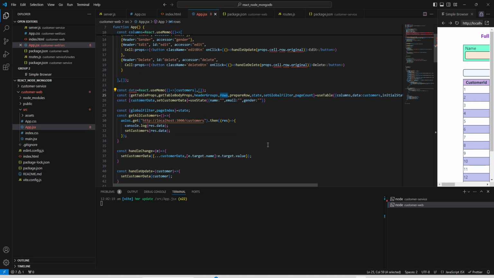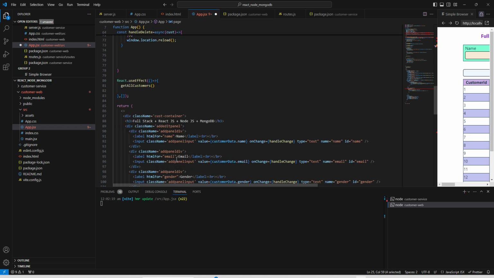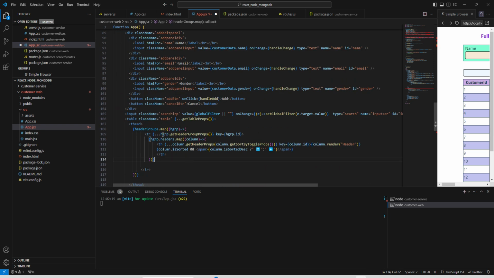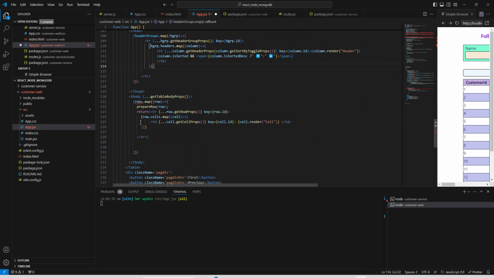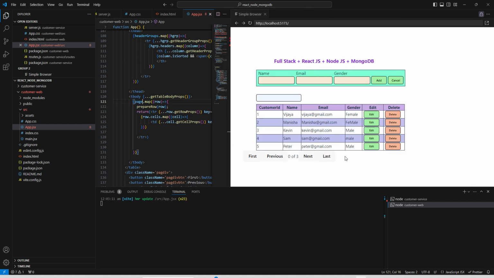iterating on rows. For pagination we should use page instead of rows, so we should use page here, and the same we can iterate here where we are showing the row data. In this place we need to use the page. Now we can see it is showing 5 records per page, and these are the buttons.